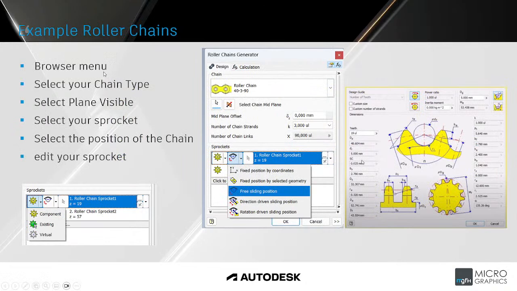In your browser menu, by origins, I just made my XY plane visible in this example. On the drop-down here, I chose the ASME B29.1 40-3-90 chain. Then the plane I selected is the plane I made visible, the XY plane. I selected the chain mid plane option, because I wanted it to be in the center of the plane. You can even offset it from the plane if necessary.